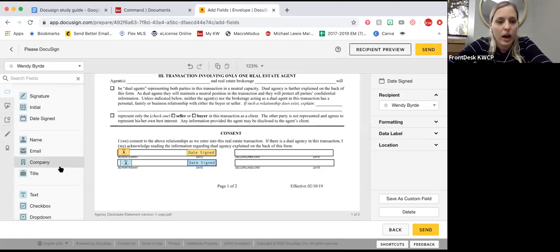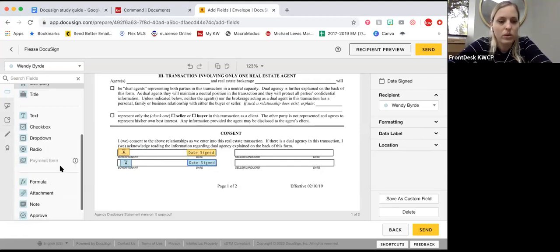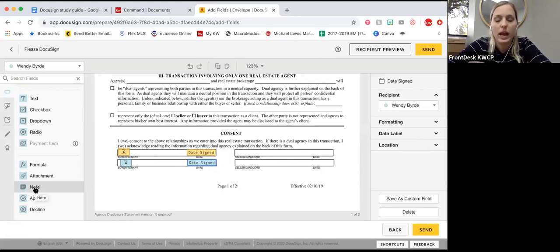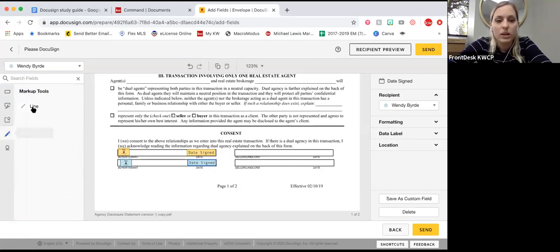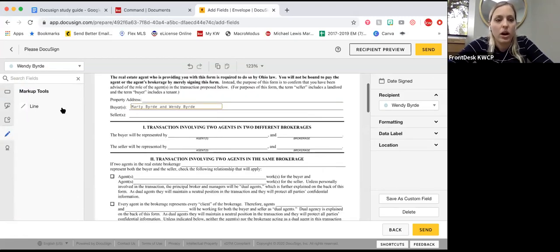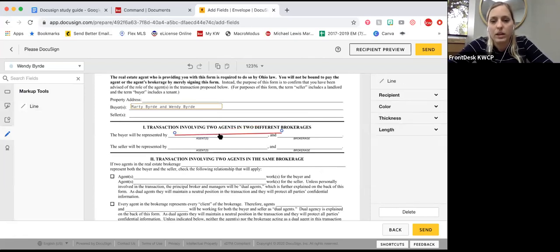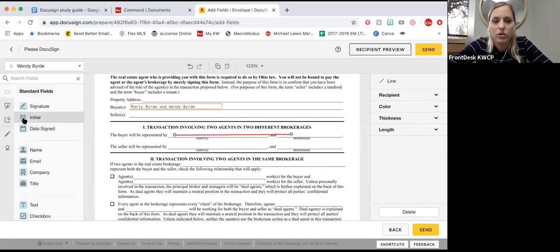A couple of other items you might want. So there is a note. If you wanted just to add a note to your client, you could add that in. Along this left side, if you move down to this pencil markup tools icon, that's where the line is. So in the event that you need to strike something out, you would click and drag a line in, and then you could make the line as long as you needed it to be. And then back over at the top, the standard fields, you can drag your initials whenever you make changes.